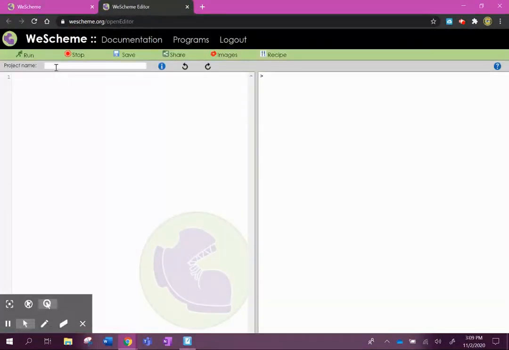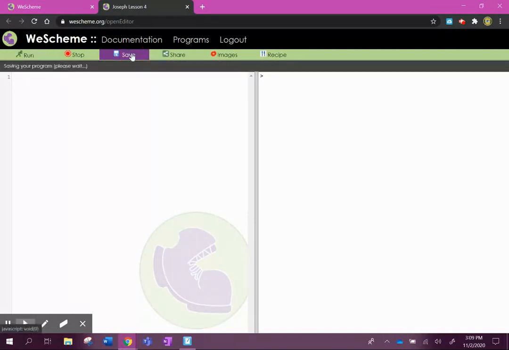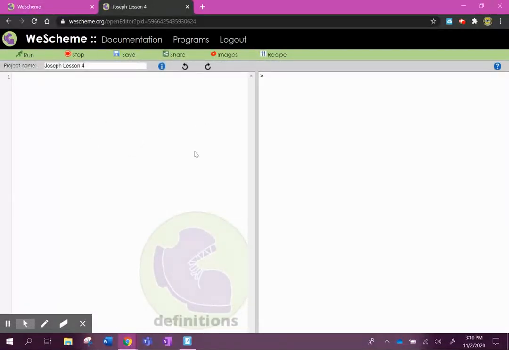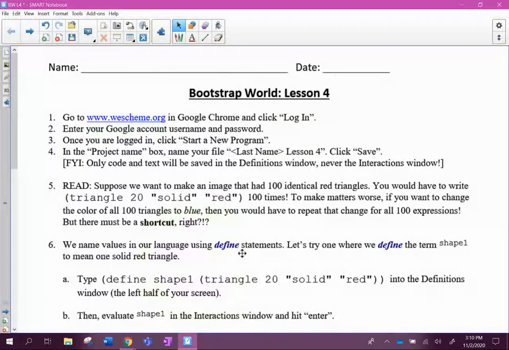And then in the project name box right here, you're going to do last name, lesson 4. Then you're going to click save. After that, it should reload. And now up at the top, you should see last name, lesson 4, whatever that is.